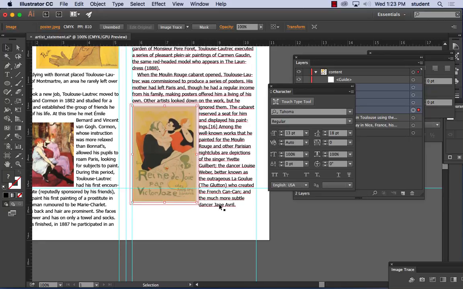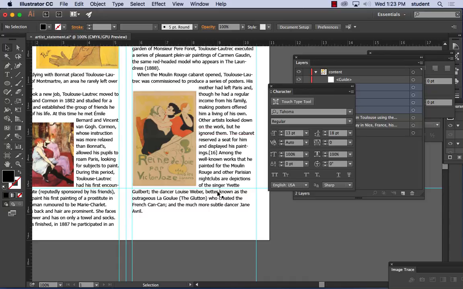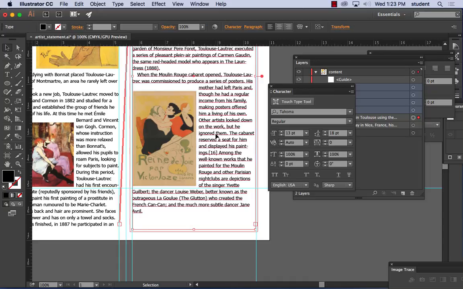Hold on, I need to make my thing perfect again. That's a little better. Okay, what are you asking now? Select the text box, uh-huh. And then the red handle up, it's in the middle on the right-hand side.